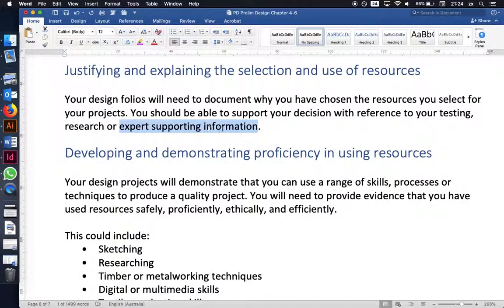Or expert supporting information, so information that has come from research. So I spoke to this expert in the field, I called them up, I did an interview, I spoke to a teacher, I spoke to a specialist, and they told me. Or say, survey information said that they preferred red materials to blue materials. So when I make my textiles project, I chose to use a red cloth because that was going to be more popular for my team jersey.